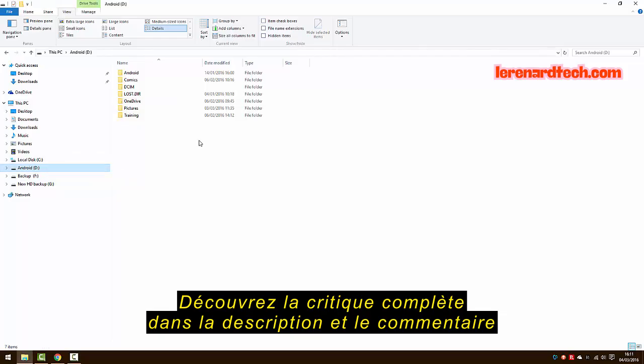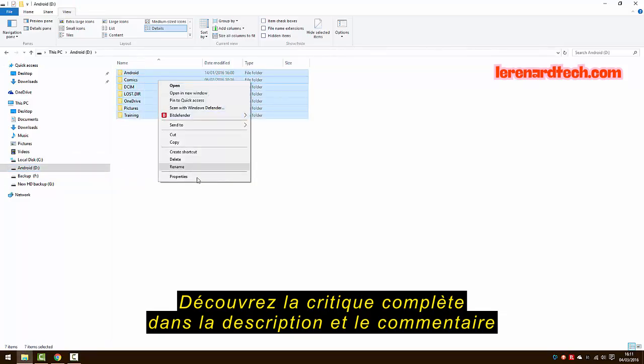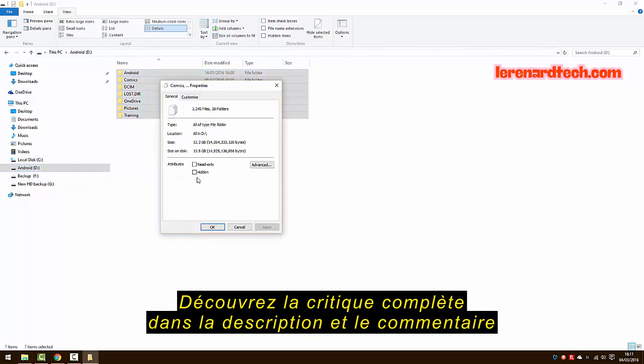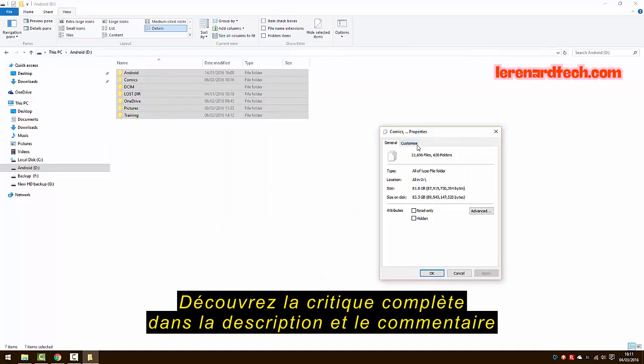So let's see, once again, let's see how many files and folders we have in here. So it seems quite a lot here. I've got a load of different things on this. 21,799 files, 665 folders. So all in all, as I said, 81.8 gigabytes, and we'll just see how long that takes to transfer.